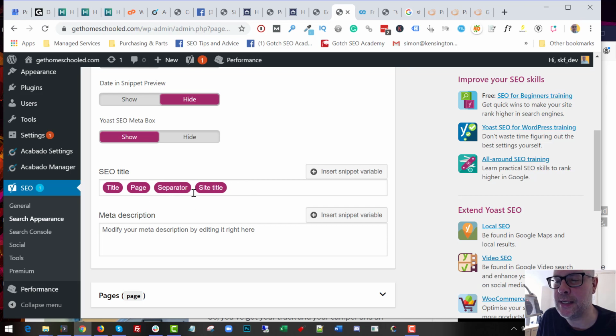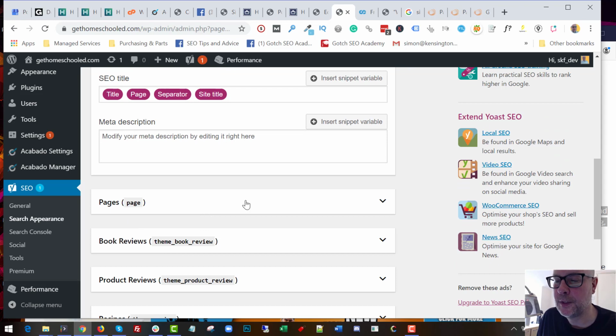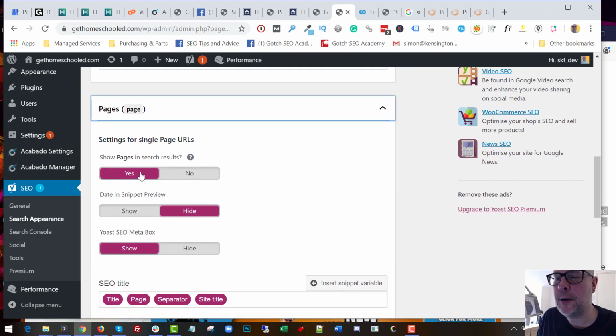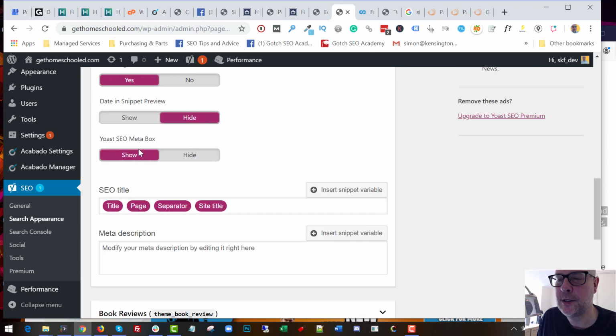So you just want to leave it as it is, but make sure when you're optimizing each post, you go in there and you make a title that is relevant for your post and the keywords that you want to rank for. And again here, just leave this blank because you're going to want to do that at the post level. And then click on pages, drop down here. Now we want our pages to show up in search, so we say yes to that and then no for the other ones. And again, we'll keep the title here, but we'll go in and optimize the individual pages themselves.